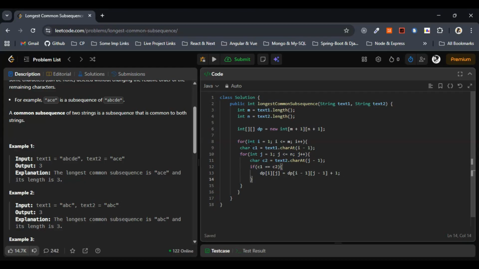Else, what if they are not equal? If there is no match, then we have to take the maximum of skipping one character from either string. So this one has to be dp[i][j] equals Math.max of dp[i minus 1][j], comma, dp[i][j minus 1]. This is fine as well. Now let me come out of this entirely.